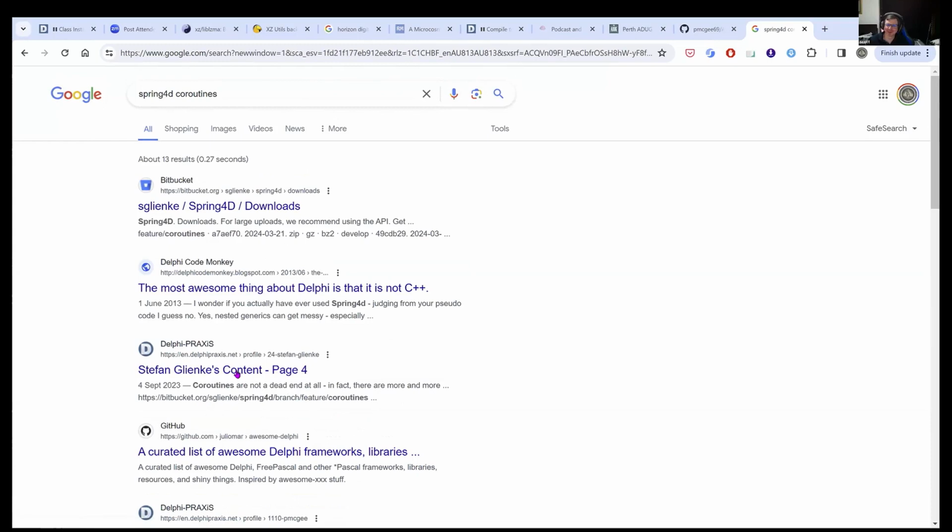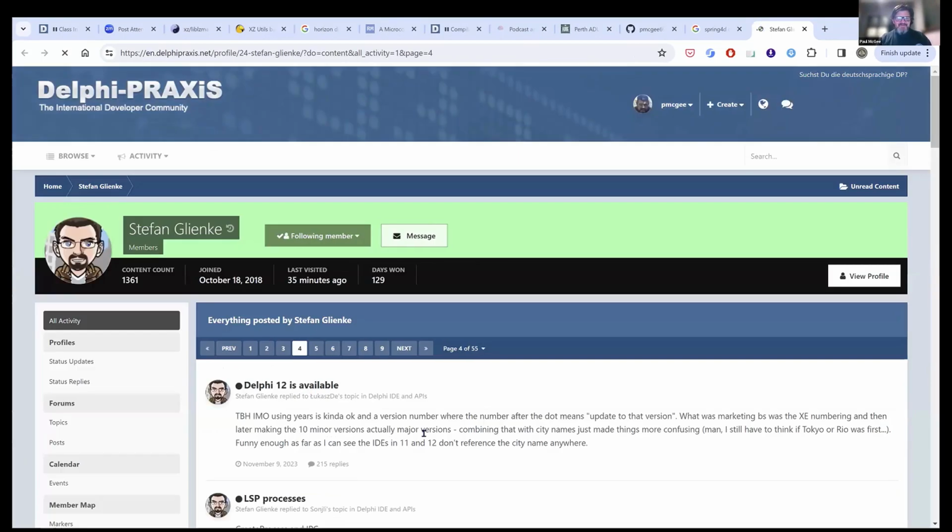The most awesome thing about Delphi is that it's not C++. I mean, every language says that. They don't want to be.